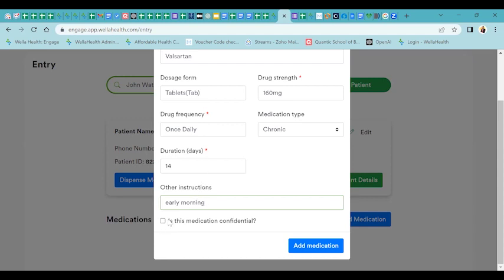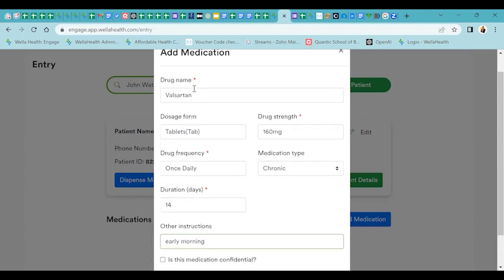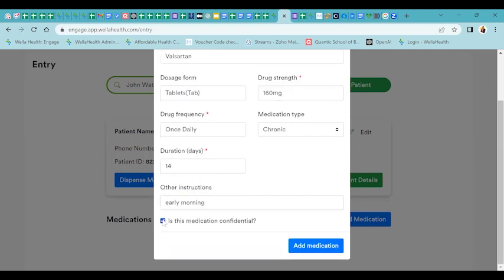Now, the next thing here is, is this medication confidential? So valsartan is not a confidential medication. When we say confidential, we are saying that it's a medication that is treating a medical condition that the patient wants to keep secret to himself. Because when the software is sending a reminder SMS to John Watt, it is going to carry the name of the medication, valsartan. So in this case, if you feel John Watt wouldn't want valsartan to be known as the drug that he's taking, then you would say medication is confidential.